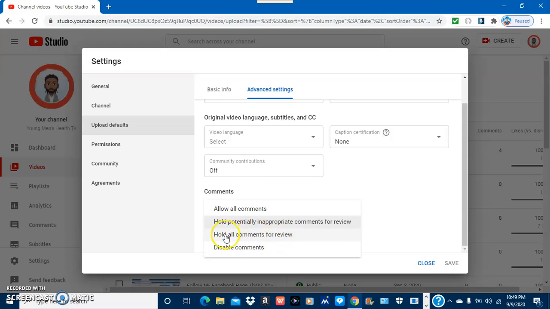And this is the best one, because people are always saying, I'm just going to disable my comments. Why would you want to disable your comments? Like, I don't like watching YouTube channels where I can't really leave my feedback. The best thing you can do right here is to hold all comments for review. And if you like what somebody has to say, then you can pass the comment on your platform.